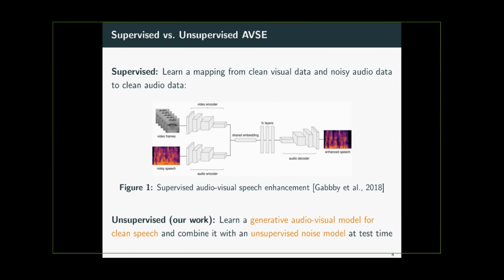So at training time, we will use only clean speech. And then at test time, we'll have an unsupervised noise model. This means that at test time, we will be learning the noise statistical model. And therefore, our trained generative model is not trained for a specific noise type, but is trained just to model the clean speech signal. And then we deal with the noise at test time. And therefore, our method is independent of the noise type.